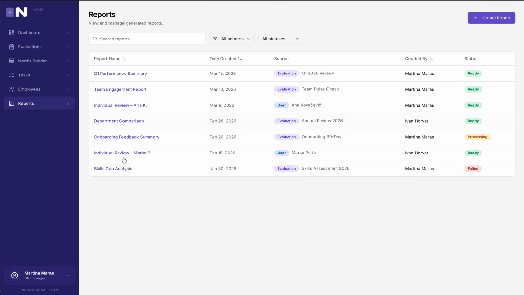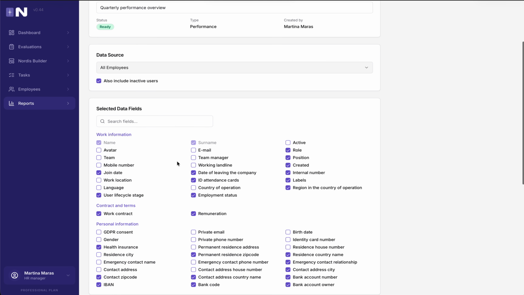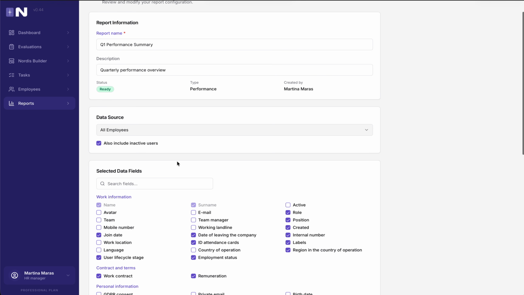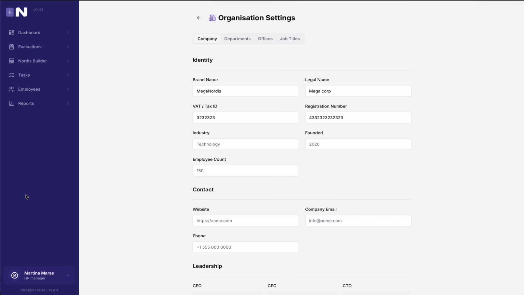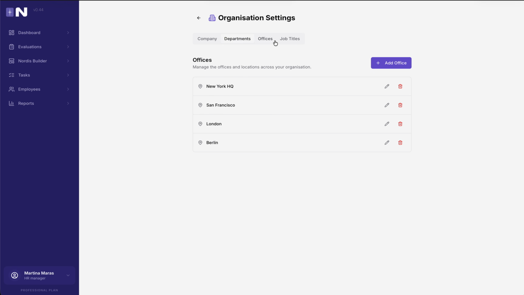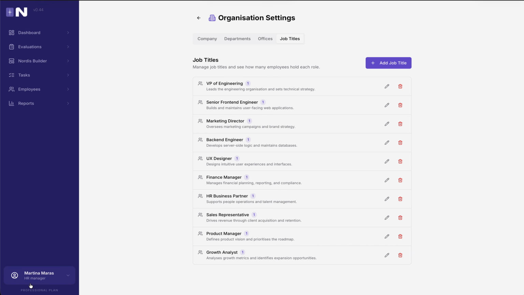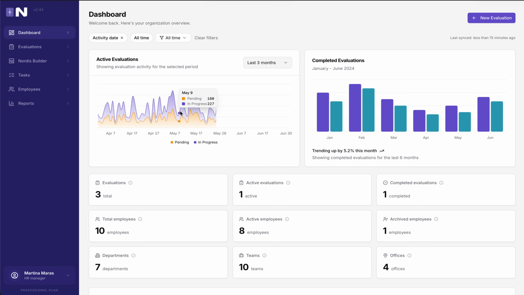So we also have reports that can be built out from everything that was set within the evaluations, so you can have a clear picture of what is going on within the company. We also have a lot of different tools within the system for managing your organization, team members, departments, offices, job titles, etc. So this was a quick overview of Nordis Engage.